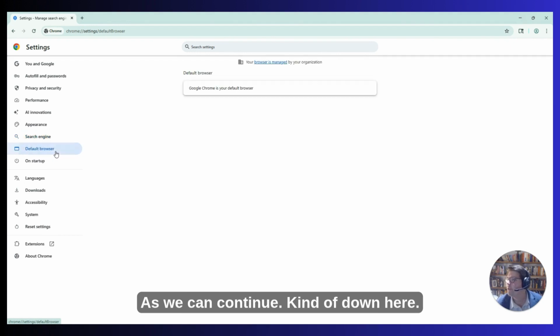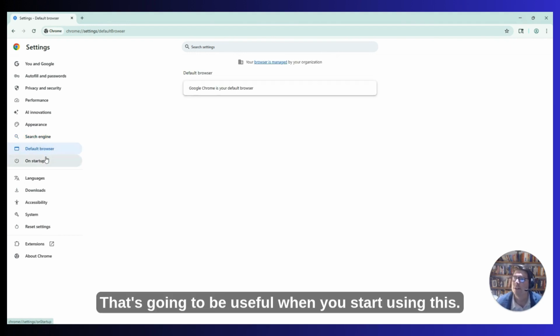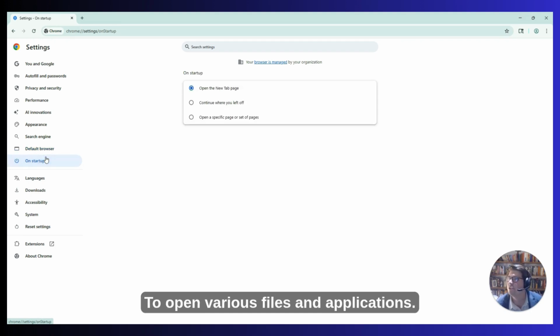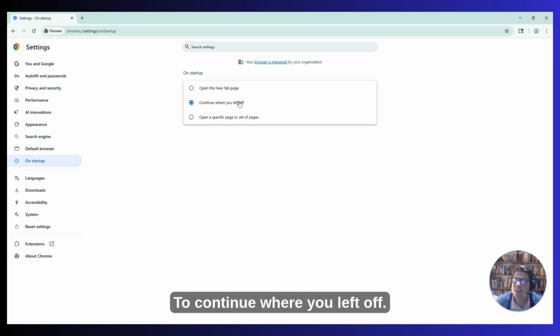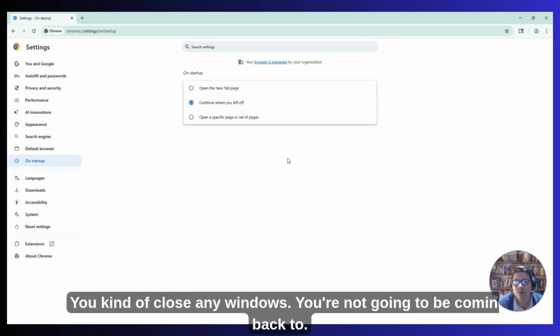As we continue down here, default browser, that's going to be useful when you start using this to open various files and applications. On startup, this one's very important. I always recommend setting this up to continue where you left off. Now this is assuming that your workflow is such that at the end of the day, you kind of close any windows you're not going to be coming back to.